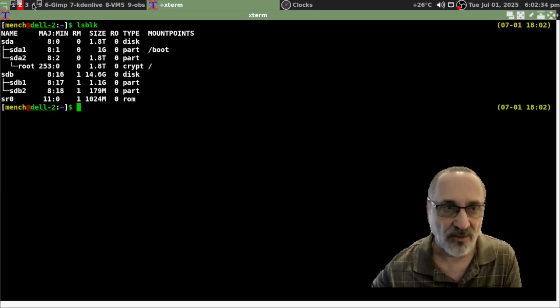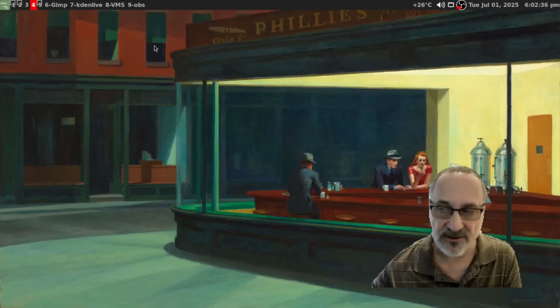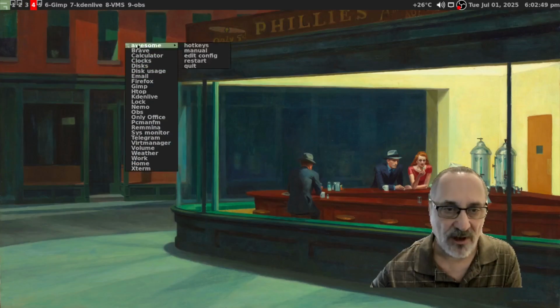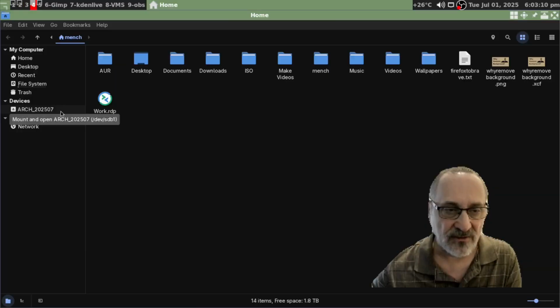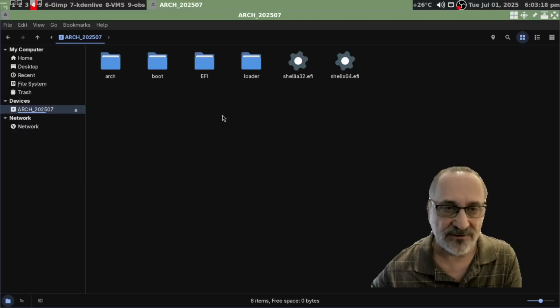And now I'm going to open up another workspace. Let's do workspace 4. And I'm going to open up Nemo. So you can see right here, we have the Arch Linux ISO 2025-07, the July Arch Linux ISO. And we can click it on, and there it is there, Arch 2025-07.